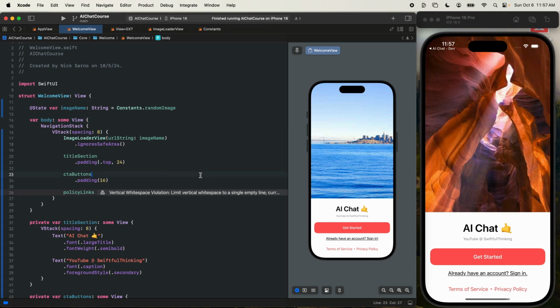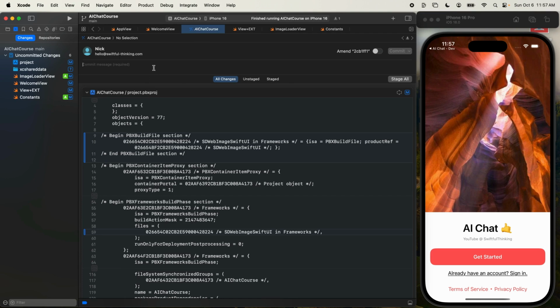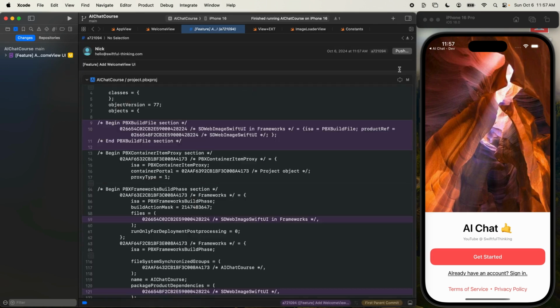Let's finish up by Option Command C. Let's make this a feature, and we'll call this add WelcomeView UI, stage all, commit, and push up to GitHub.